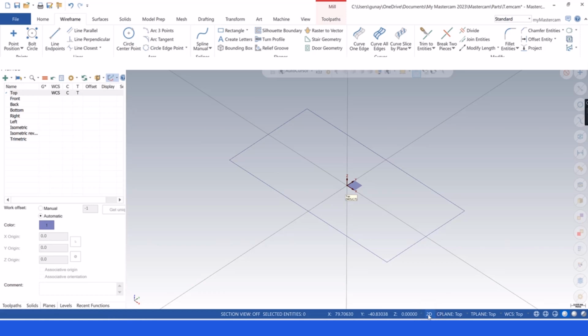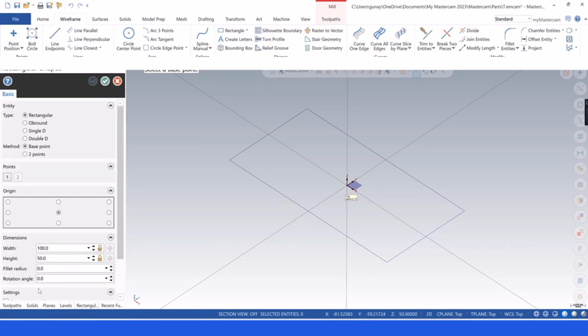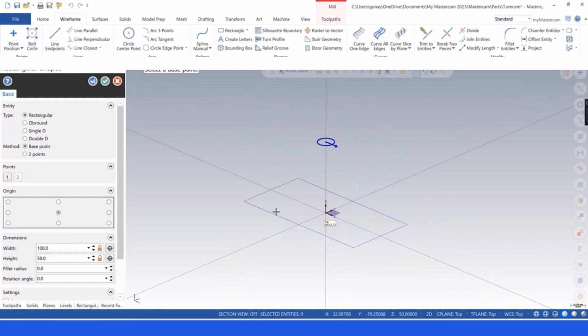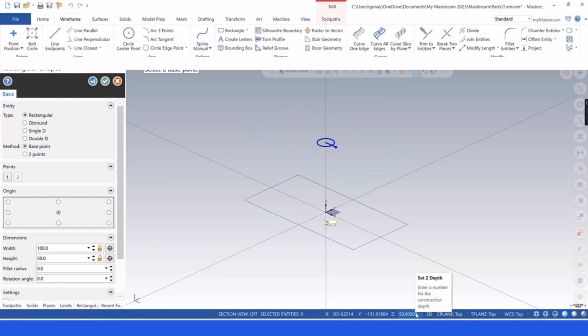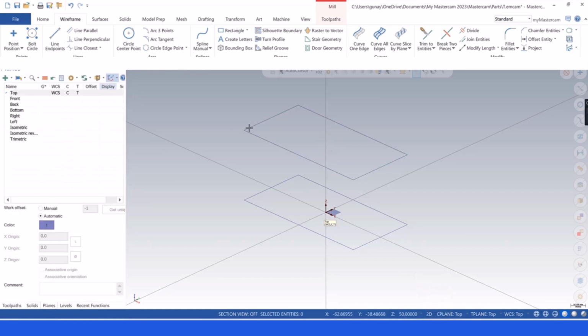Okay, let me turn to the 2D, and while we are working on the C-plane as the top, we can easily change our Z position. For example, I can hit here, and then we can write 50. After that, when we turn to the rectangle shapes, using the same distance, we can hit the origin. But when we hit the origin, we're going to see that our rectangle is created on this position. So I just need to hit the OK button.